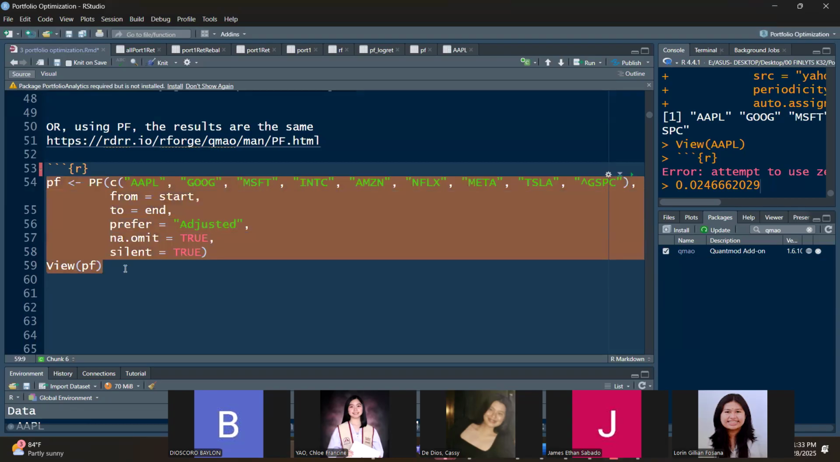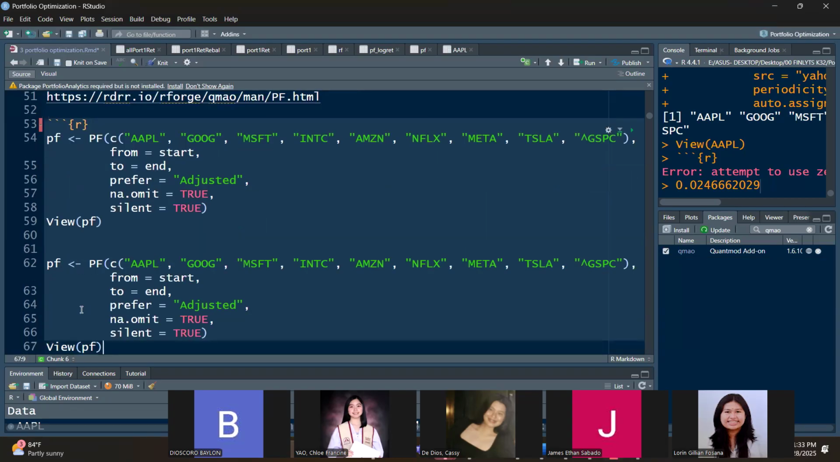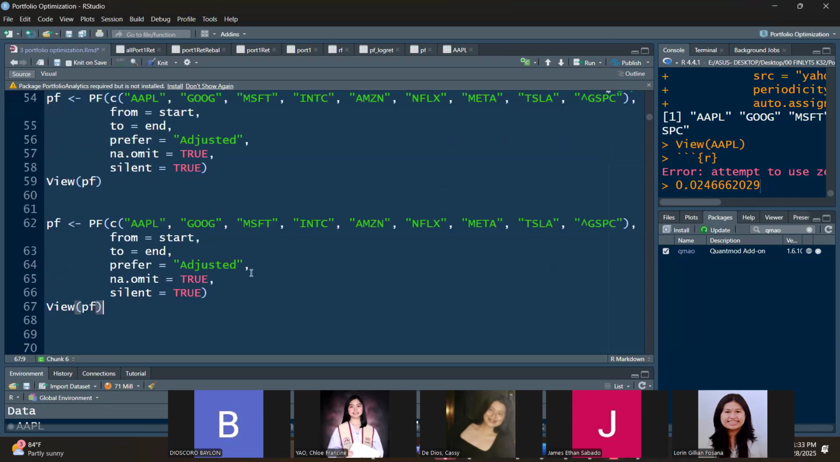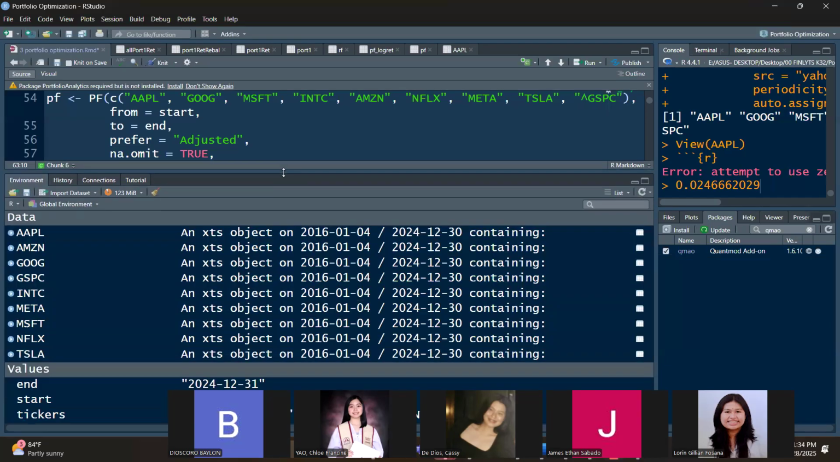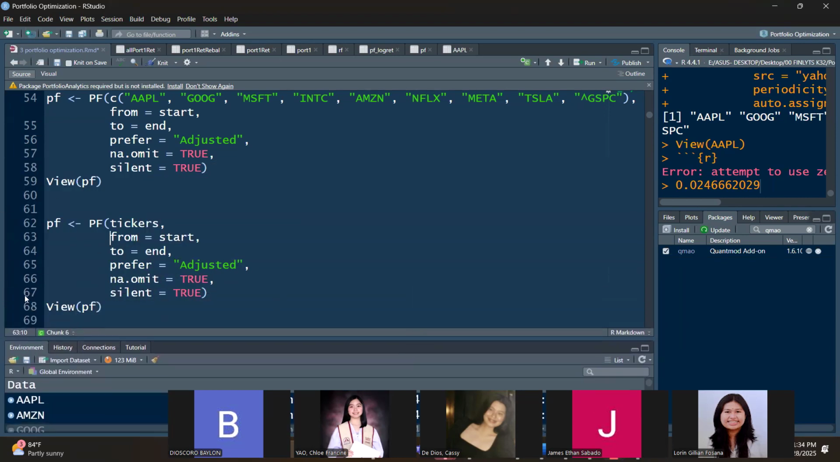Let's copy this, class. Control C and Control V. Now, you recall, class, that this object already exists, right? It's called tickers. Isn't it, class? Tickers is this one. It's a vector of Apple, Google, Microsoft. So maybe if we replace it here, class, what do you get? Can you please run this and tell me what you get, class? And what's the error message?